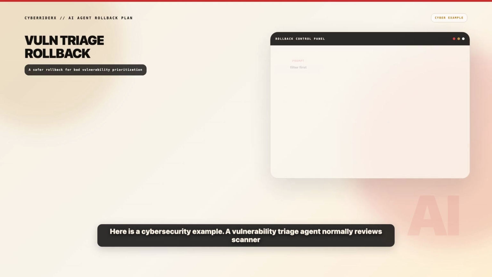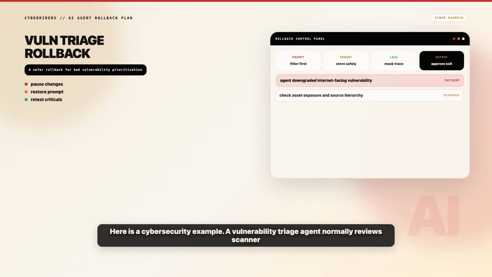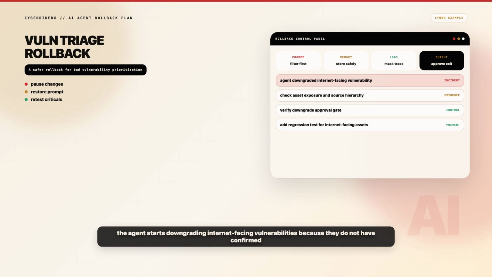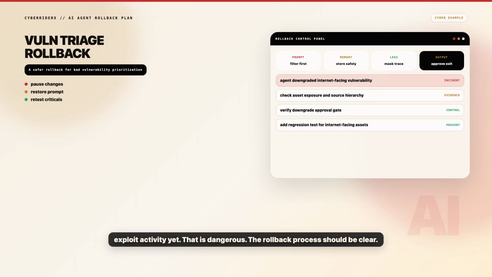Here is a cybersecurity example. A vulnerability triage agent normally reviews scanner findings, checks asset criticality, checks known exploited status, and recommends priority. A new prompt update tells the agent to reduce alert fatigue. After deployment, the agent starts downgrading internet-facing vulnerabilities because they do not have confirmed exploit activity yet. That is dangerous.